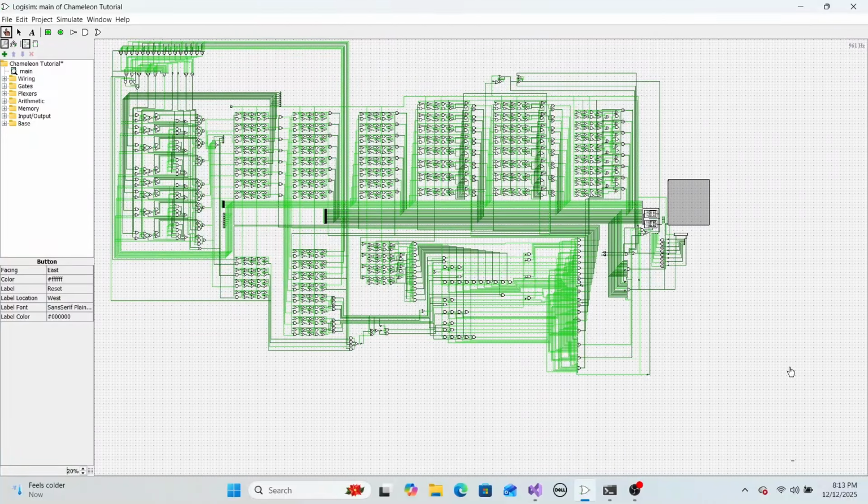Well, we have a CPU, let's use it. Today, we're writing a program to calculate pi from scratch on our own custom hardware.